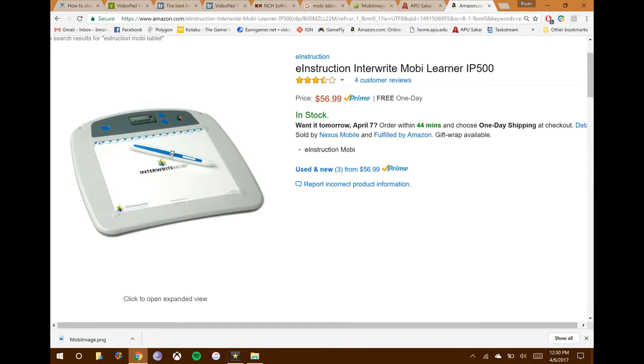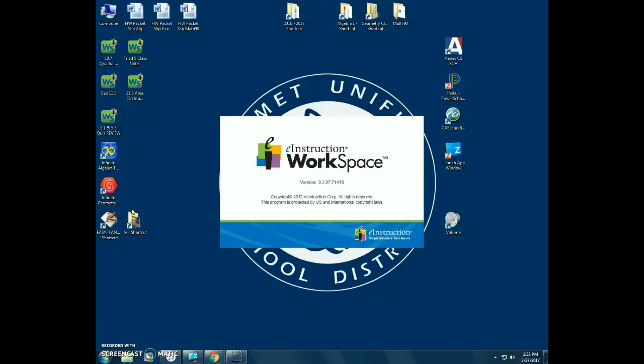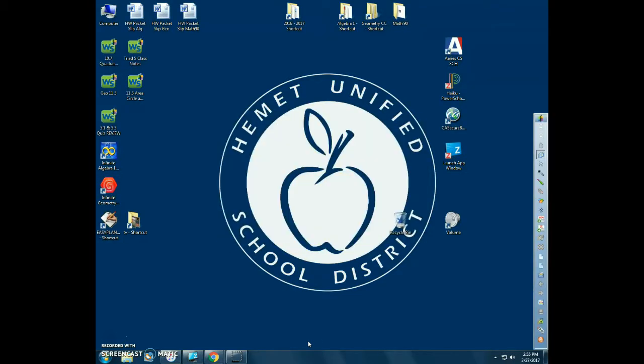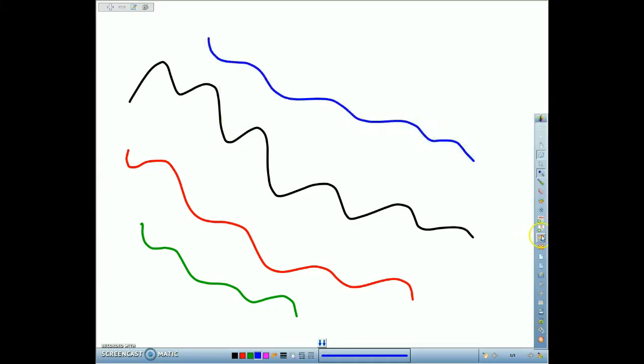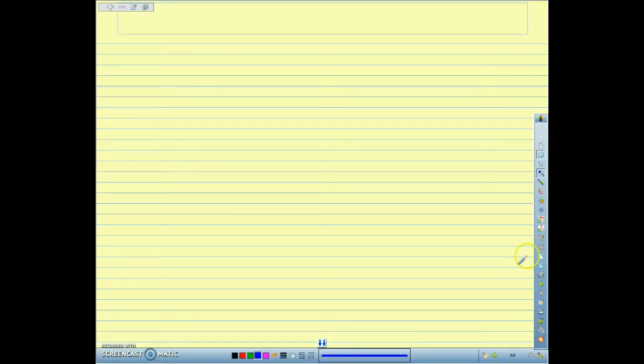Going for just about $60 on Amazon, the Mobi Tablet is a fairly cheap device that might look like a toy, but has a lot of functionality. Easily installed onto a PC, you can get started with Mobi in a matter of minutes. Mobi provides various pens, colors, and templates to choose from to keep your lessons looking varied and interesting.